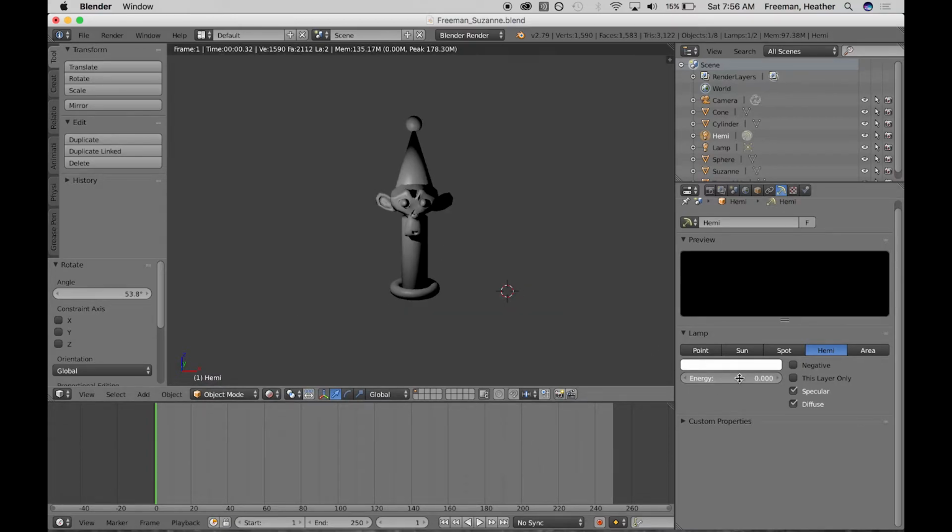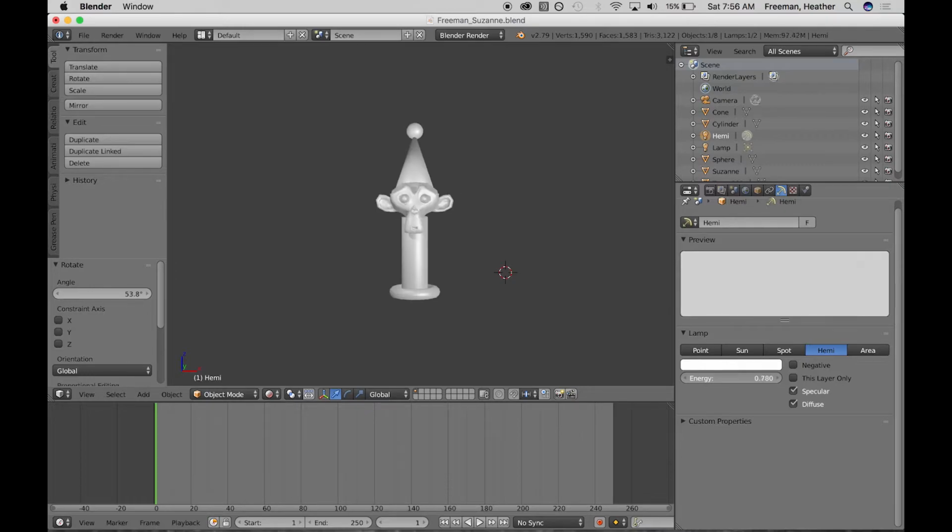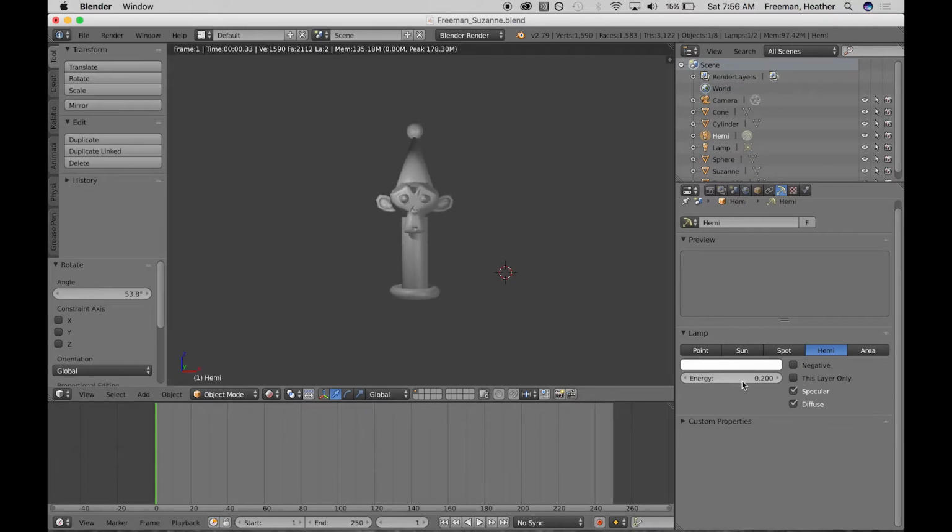So even though I can't move these objects around, I can click on the energy. What I really want to do is have some molded shadows. So I'll pull this up gradually. Oh, that wasn't very gradual, was it? So that I have some nice molded shadows.